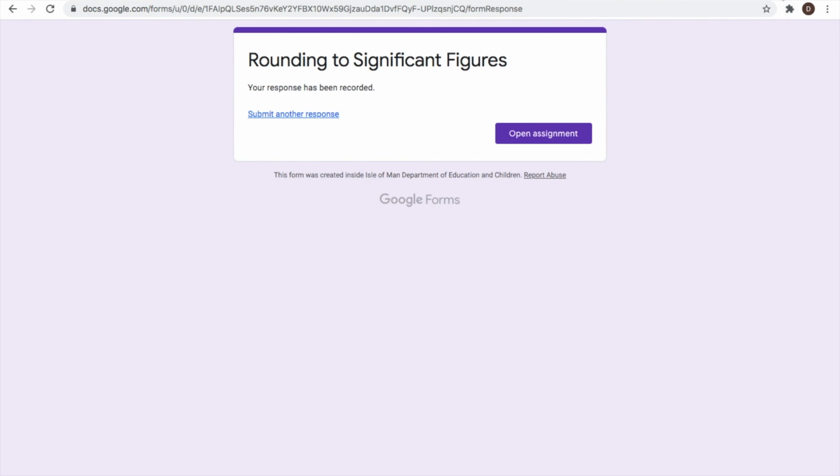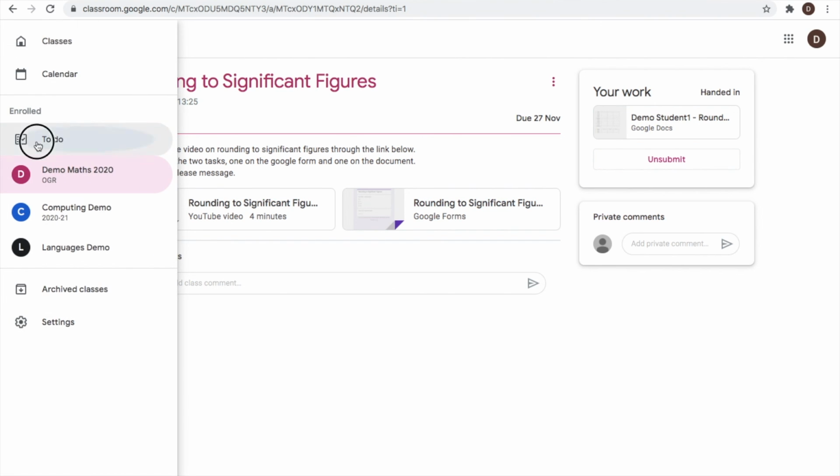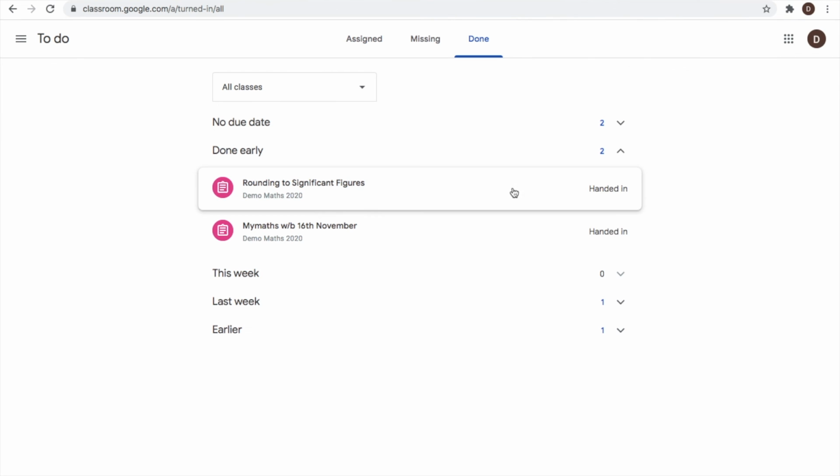So each time, whether it be a Google Doc or a Google Slide or a Google Form, your child has work saved to their teacher individually with their name, so they don't need to name it at all. It's all done for them. So if we go back to our to-do list, we can now see that both of those assignments have popped into our done section. So they can at any point unsubmit them and take them back.